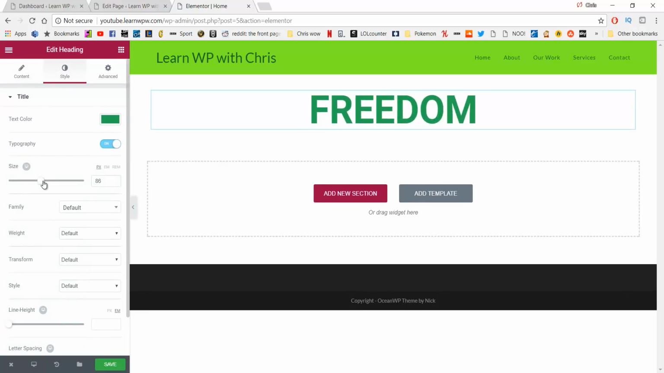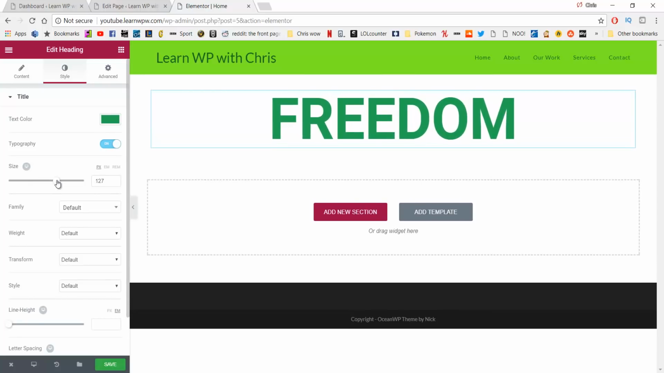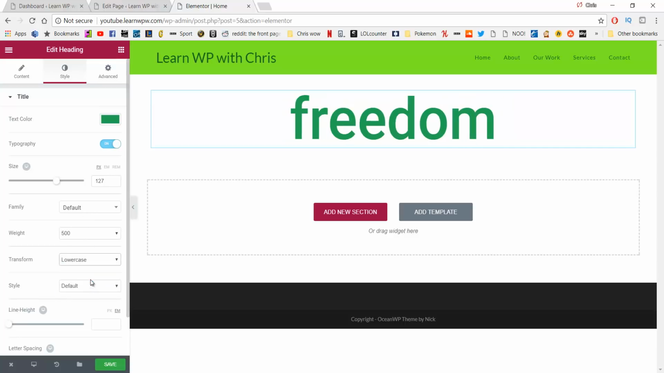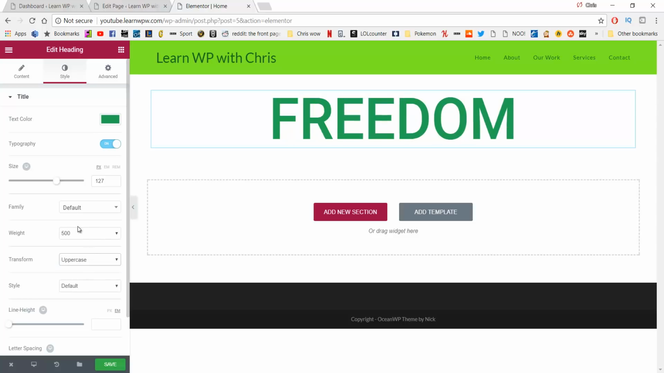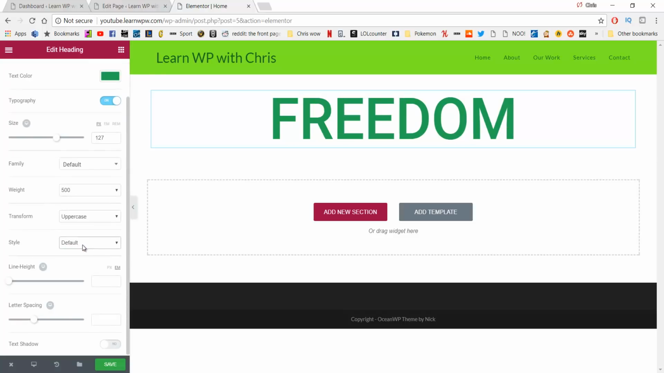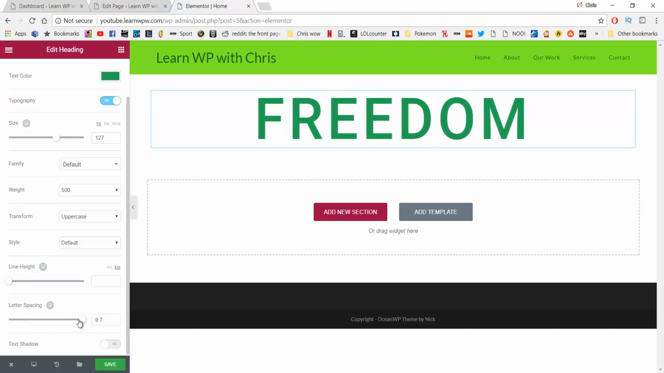We can actually change the size of the writing. Look at that, real big. And you can change the weight if you wanted the writing to be a little bit thinner. And then you can also transform it, if you wanted it to all just be lowercase, you can do that if you like. But I'm going to keep mine uppercase and keep that normal style and free up the space in a bit.